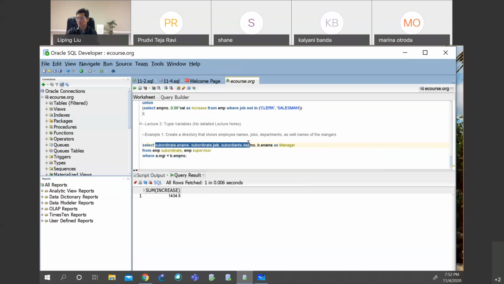We are looking for those subordinates' name, job, and the department. And then we also want to look for their managers. So for managers, that would be supervisor. Okay, and now we have to make sure this is changed. Subordinate's manager number will be equal to the supervisor's employee number. Supervisor. Okay, so this subordinate is the name of a tuple variable, and this is another tuple variable.